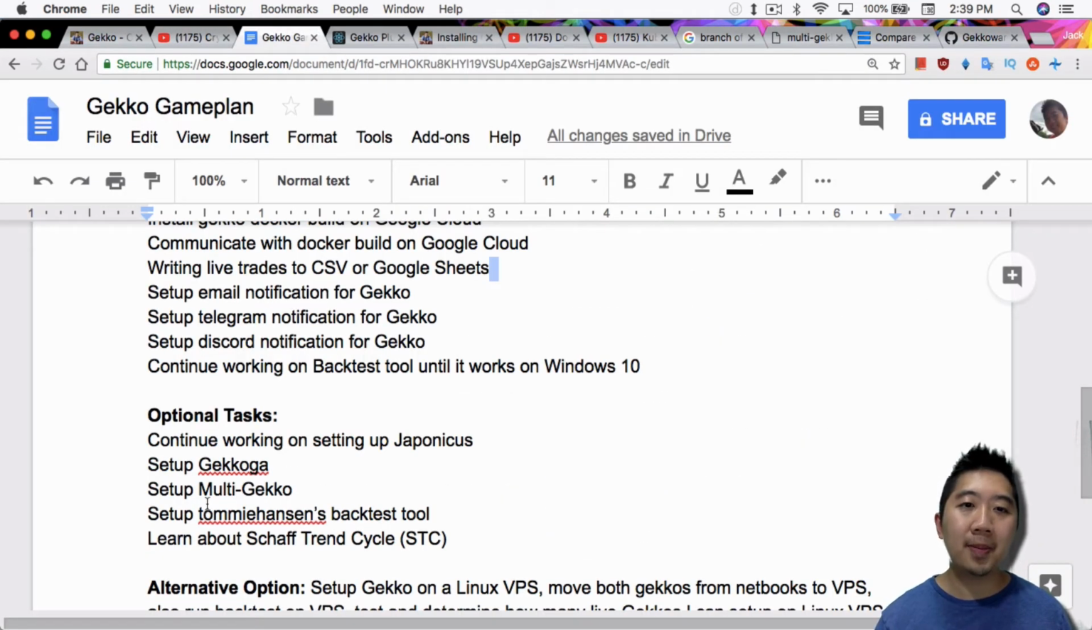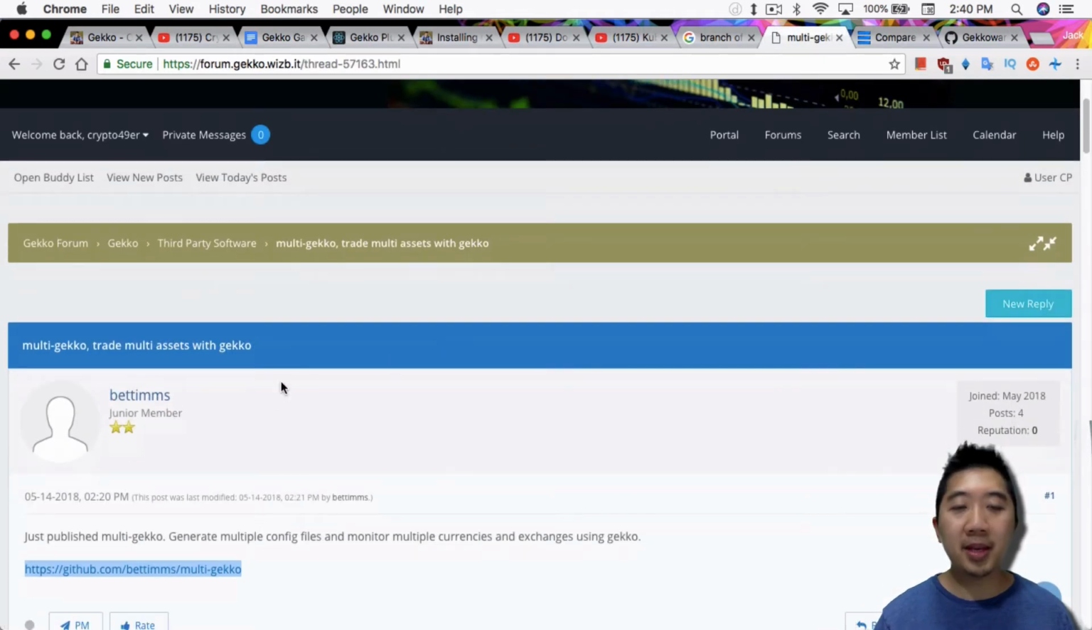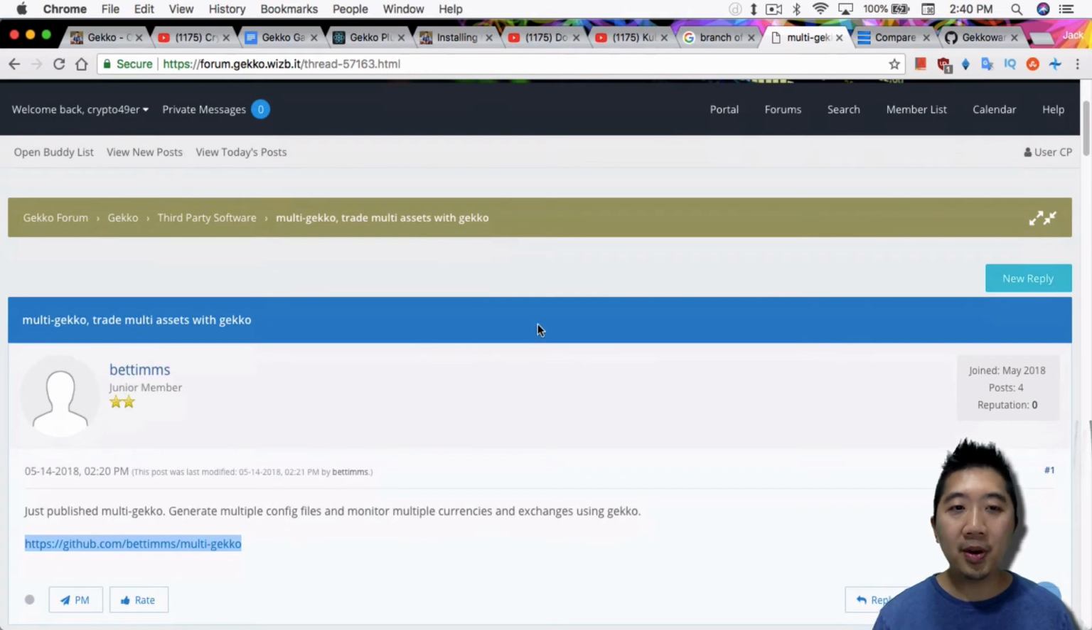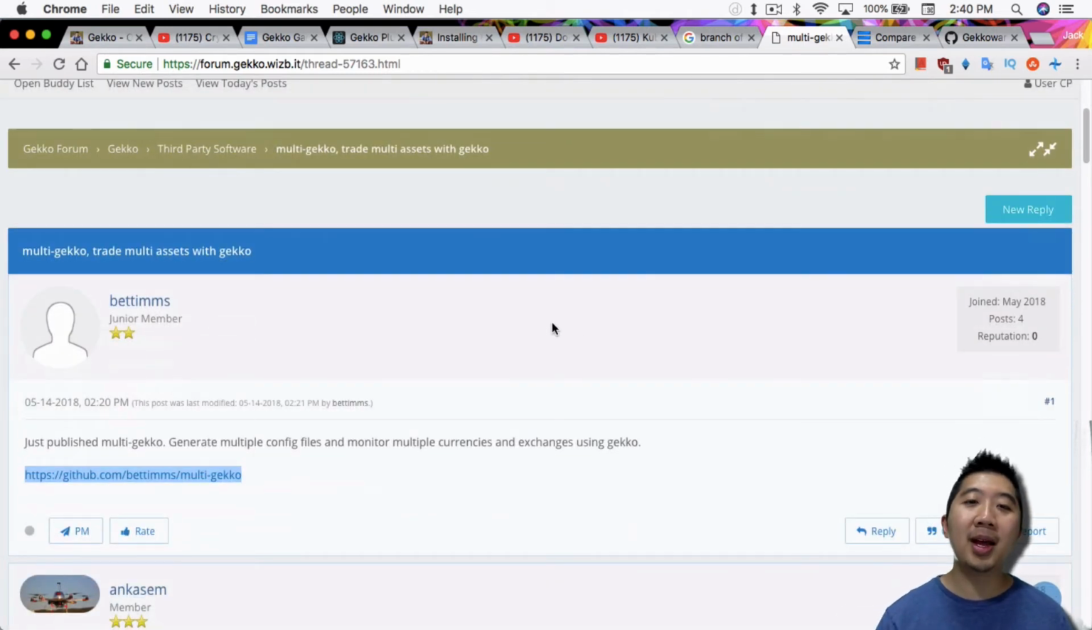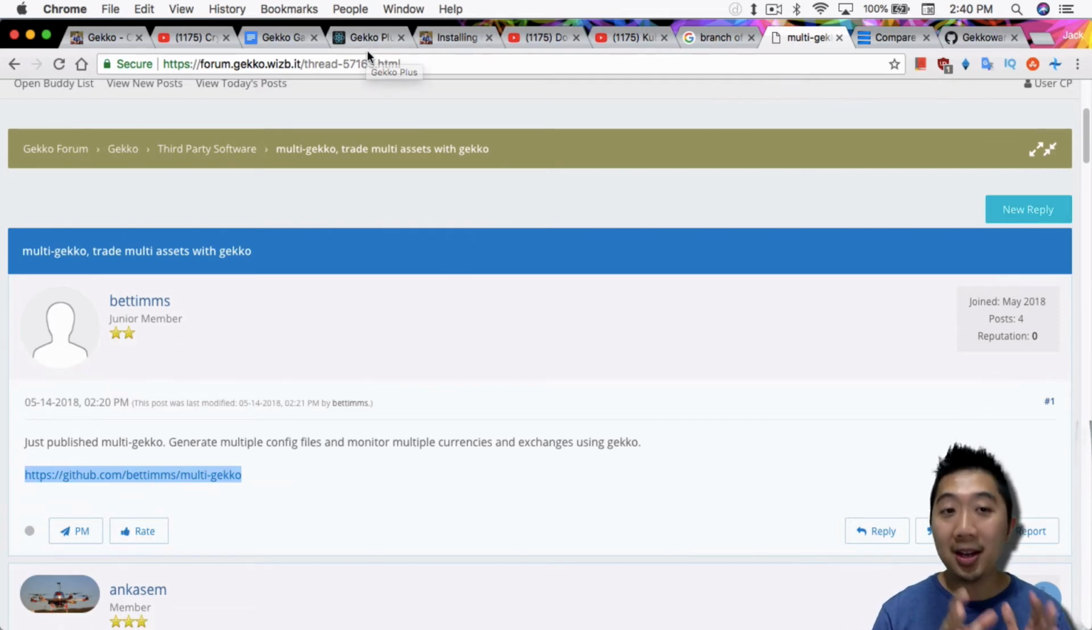In addition, there is Multi-Gekko. This is Betim's MS. I don't know how to pronounce it. Let's just say this member on the forum wrote a modification to Gekko that will allow you to set up multiple config files and monitor multiple currency exchanges using Gekko. So basically you'll be able to use multiple config files. That's the idea, because you can already do this.